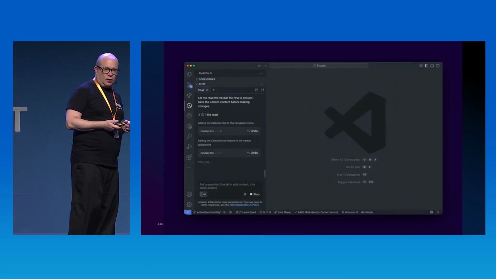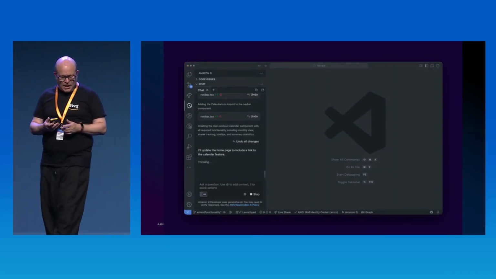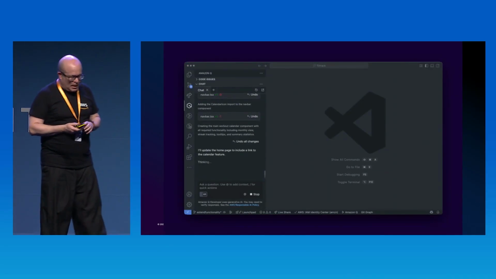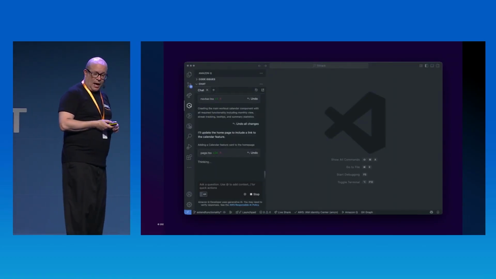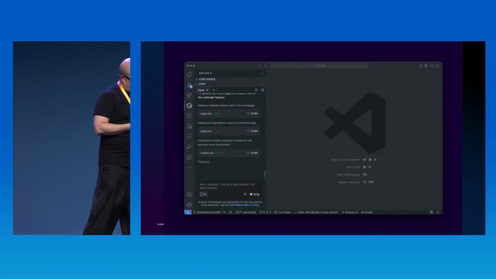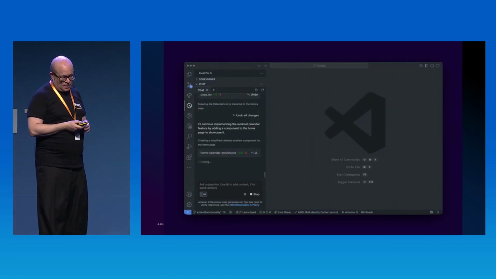I can review the code, review the diffs. If I want to, I can also undo the code if I'm not happy with it. You can see the undo feature there. And this is only going to take a few more minutes, hopefully. And then, there we go, it's still working.